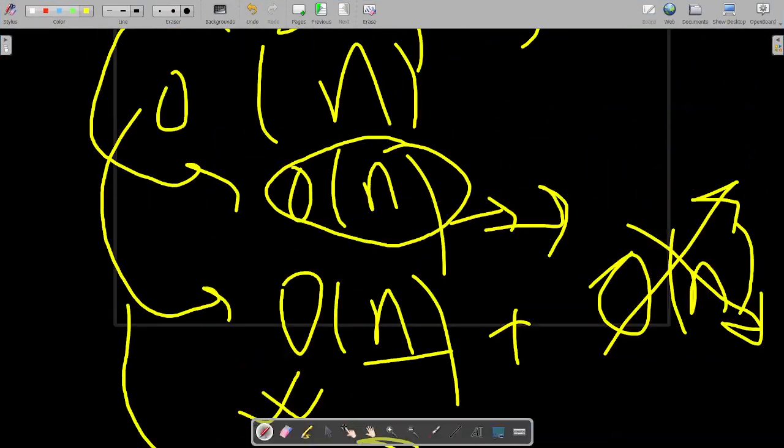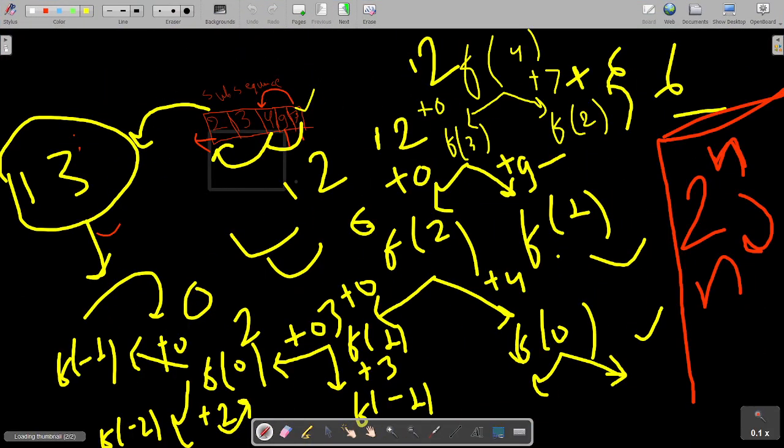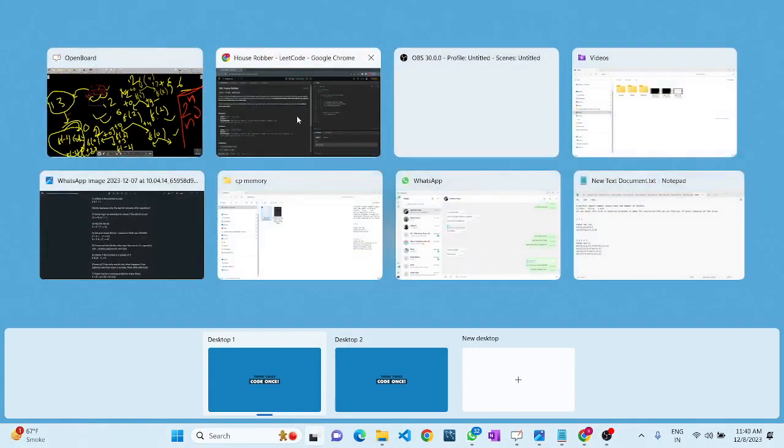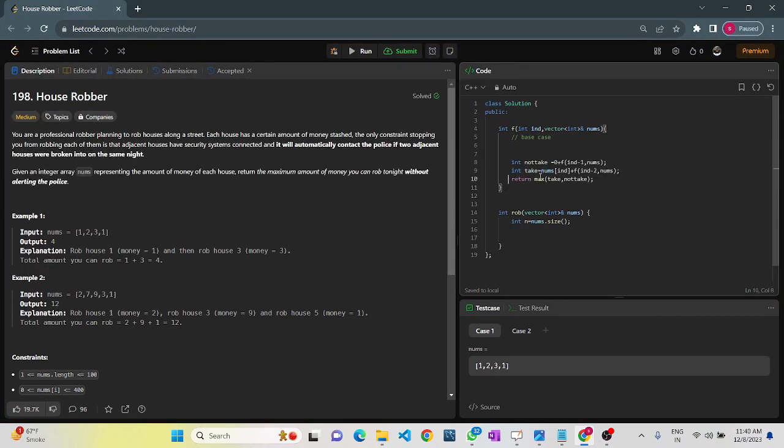This was nothing but what we did here. See here, the maximum of these two, 12 and 13. Here it was the case of not take, and here it was the case of take. So we had taken the maximum of these cases, the maximum among these two cases. So it was 0 plus 2, and the maximum was 2. So we got the answer. So this is the code for that: return the maximum of take, comma not take.